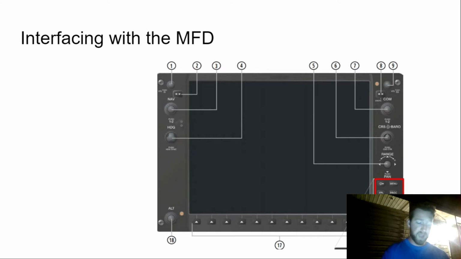Okay, so how do we actually interface with the MFD? Well, we have a series of buttons, knobs, and soft keys. Starting from the top left where that number 1 is, we have the nav volume for identification as well as the ID knob. We turn that up when we're trying to identify the Morse code, and then we can push it in to toggle the Morse code identifier on and off.